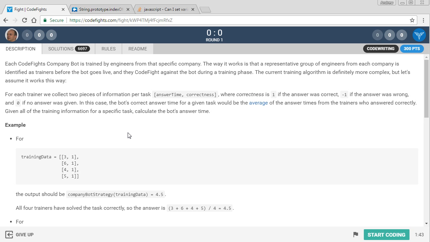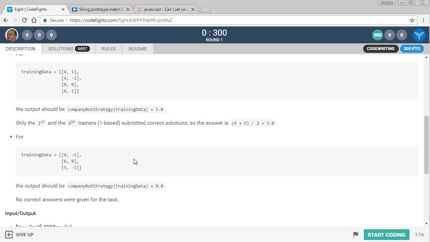It's saying that we have a bunch of numbers. Each one represents someone trying their hand against the bot. So in this case, this user took 3 minutes and they got it right, indicated by 1. This person got it right and took 6 minutes, and 4 minutes got it right, 5 minutes got it right, and so to work out the average, we're taking the average of all of these numbers where the second number is 1. So that's the first example. Let's take a look at some more examples.